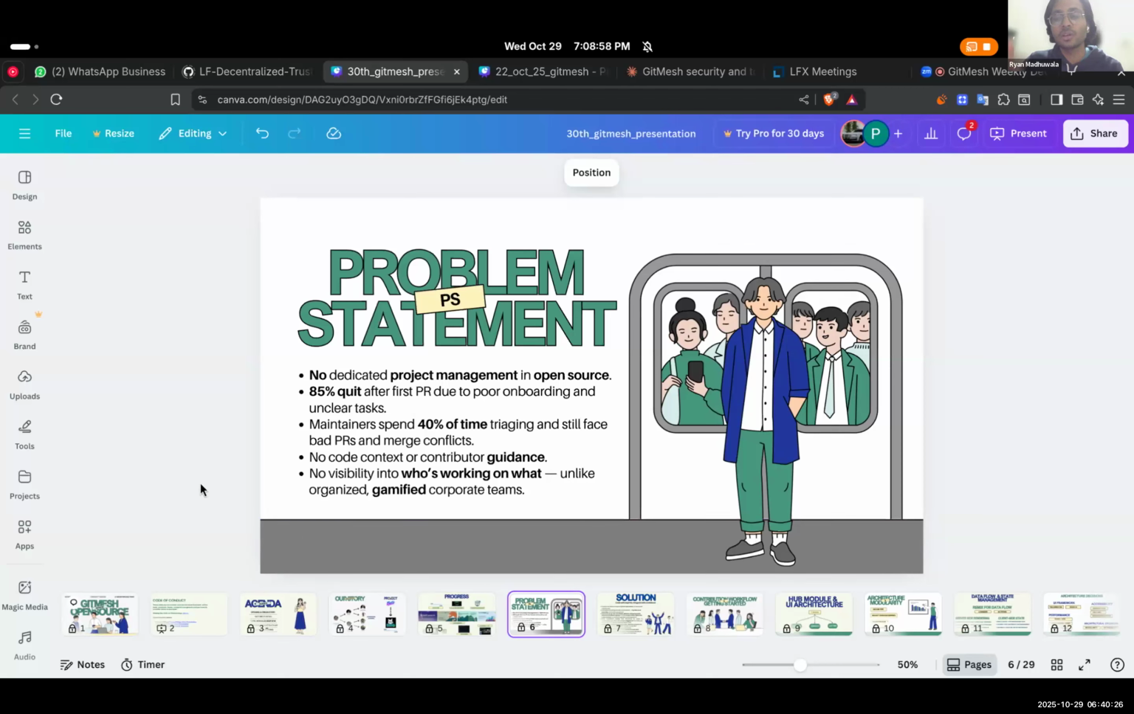Also, there is a lack of code contextualization and contributor guidance. From this, what I meant was, as you know, there are huge code bases, and as a new developer, you are unable to parse the whole code base. So we have provided code contextualization and contributor guidance for that.